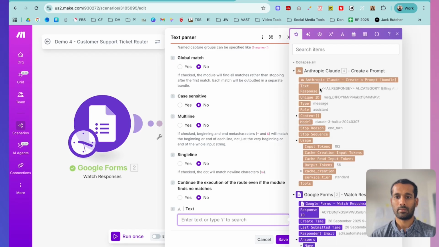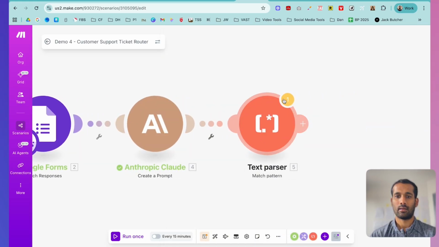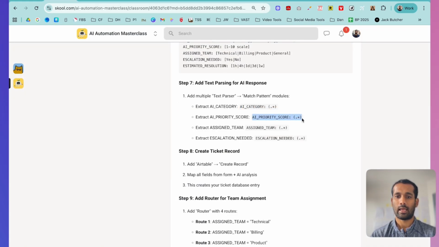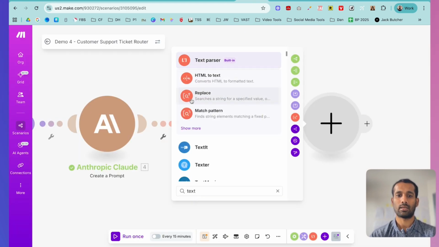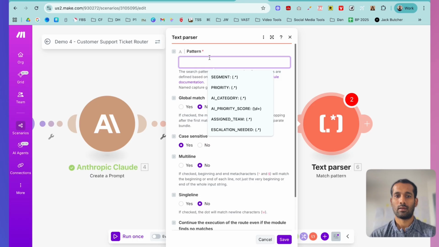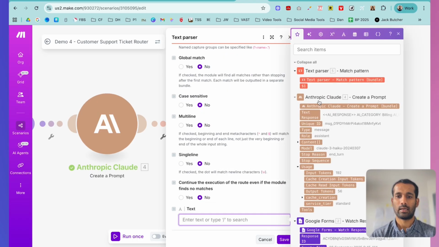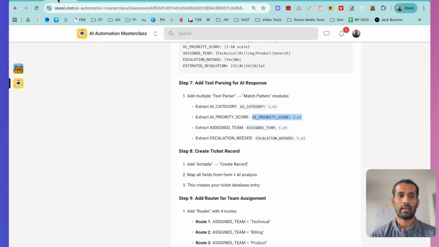The text is going to be the text response from the Claude model. We save that, and then we will add our next one for AI priority score. Similarly, I will choose text parser, match pattern, add the pattern. Case sensitive, you can leave no. Text is going to be the text response from Claude. Click save. Next, we have the assigned team.